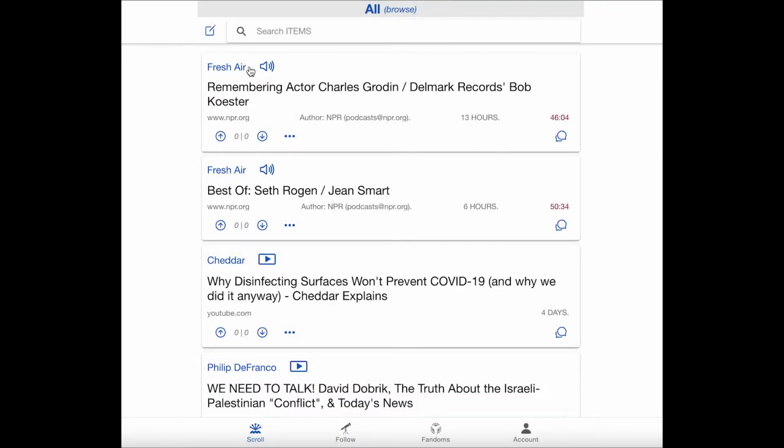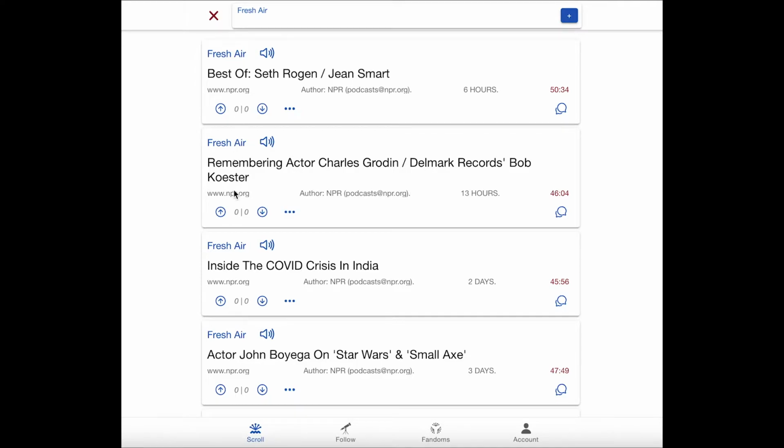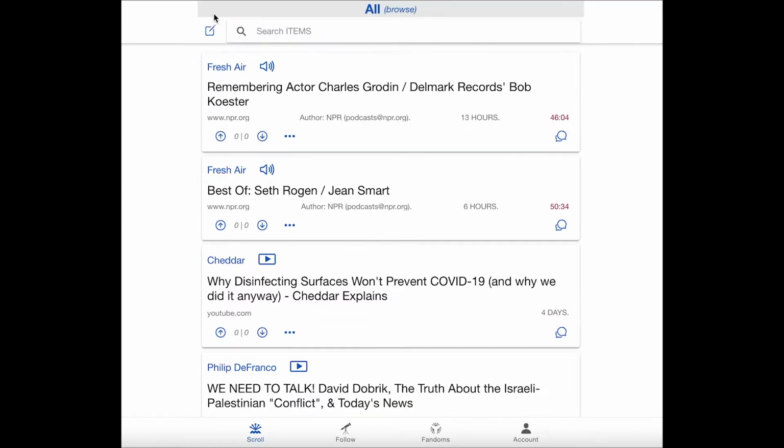And if you click this, which is the name of the feed, in this case, Fresh Air, Roil will show you more items from just this feed. At the top, you can see that it shows that you are looking only at this feed, Fresh Air. If you want to go back to viewing everything, just click the X. Finally, if you want to post content yourself, you just click on this Post button.